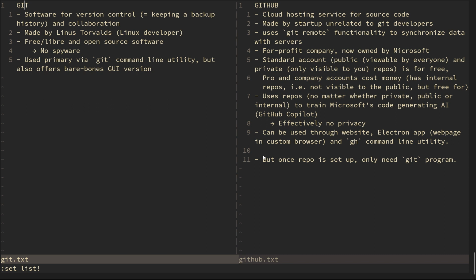So there are also other version control softwares, such as Subversion, for example. But Git has basically become the absolute standard. So it's definitely useful to learn it, even if you only try to do basic things.